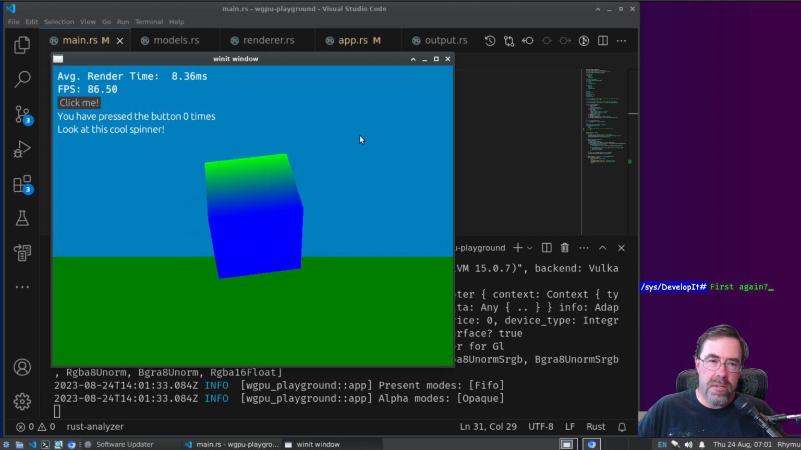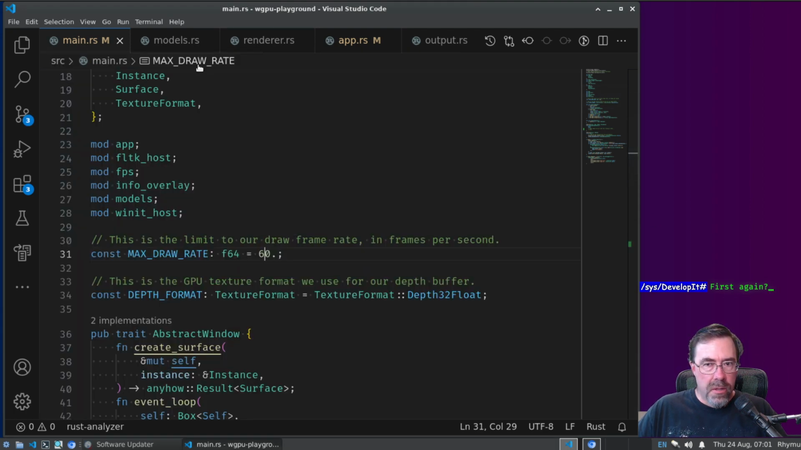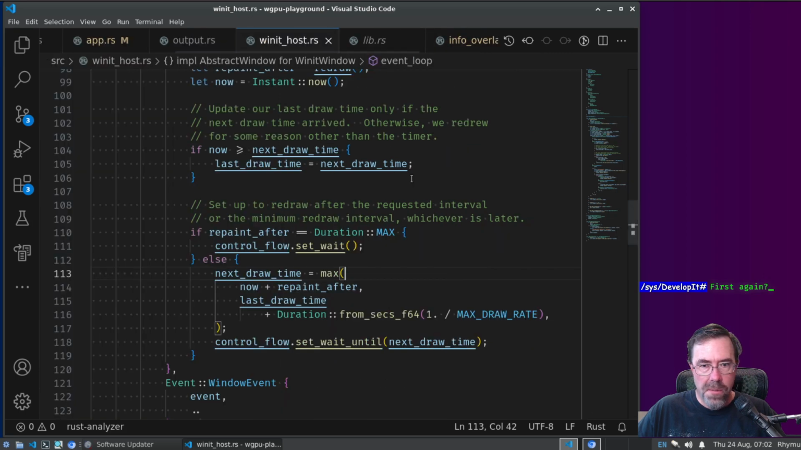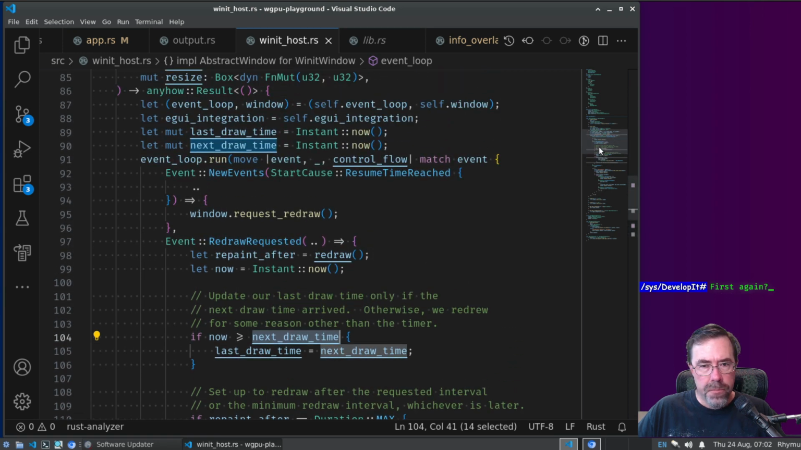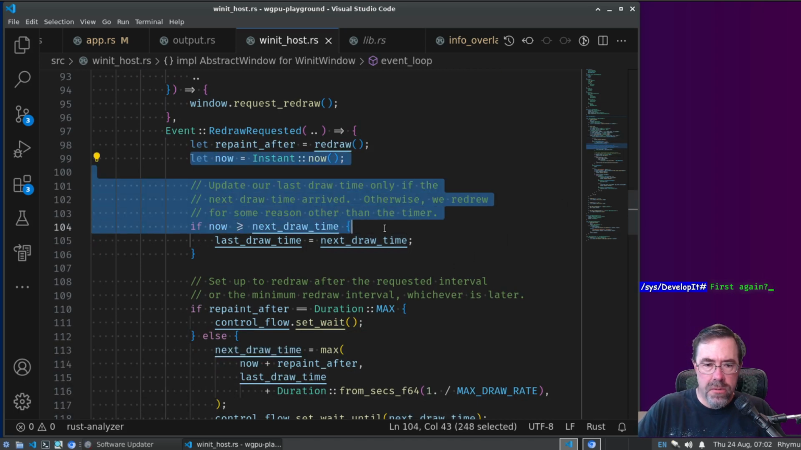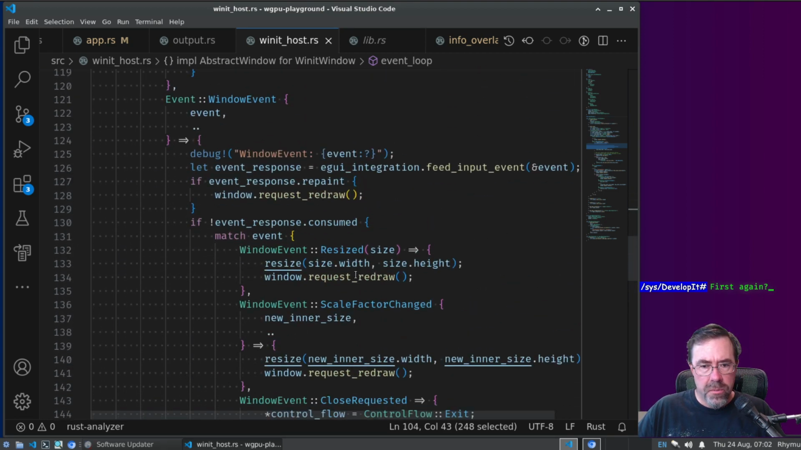So the way to fix that is to not redraw immediately on a redraw if we haven't reached the next frame time yet. So that would be here somewhere, right? We have next draw time. I suppose I take these two lines. It would be a window event, right? All these request redraws.